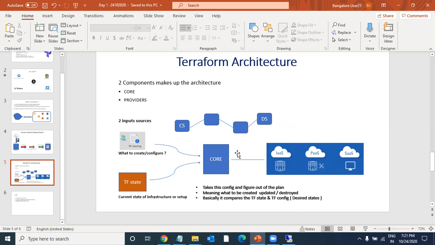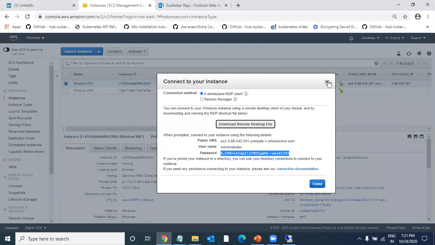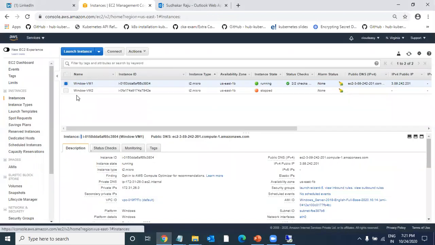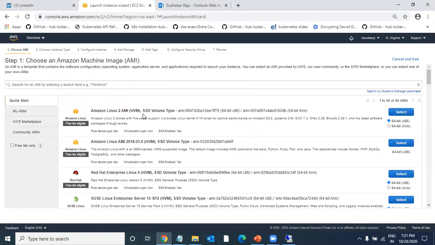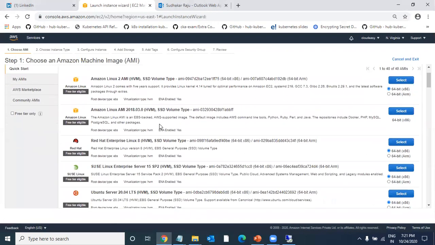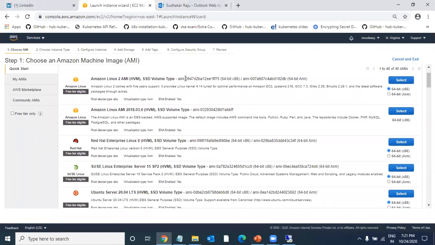Okay, so let me quickly jump into the AWS console and let me tell you what we're going to do. When you want to create a manual EC2 instance, we launch an EC2 instance and select any of the AMIs, correct? It can be Linux, Red Hat, Windows, or any other OS. In that, you have an option saying AMI. AMI is Amazon Machine Image, which has a unique ID for each individual region, correct? So to create any EC2 instance, you need this AMI.